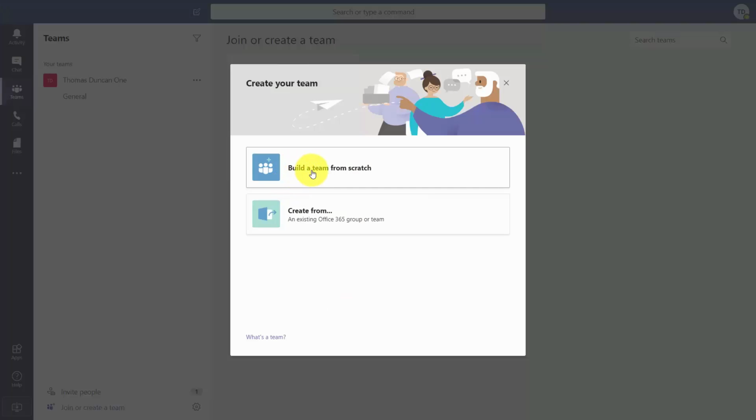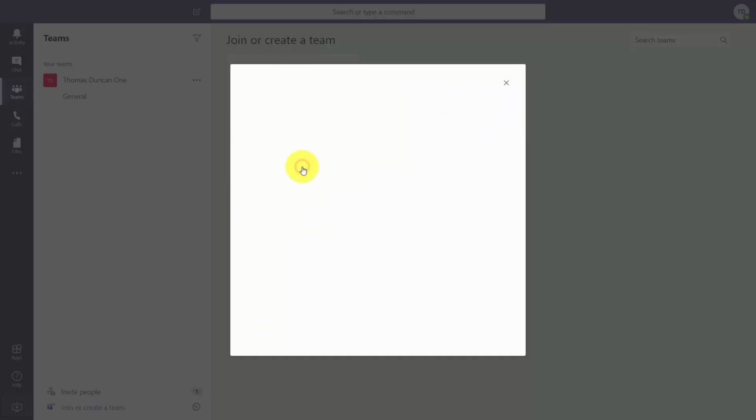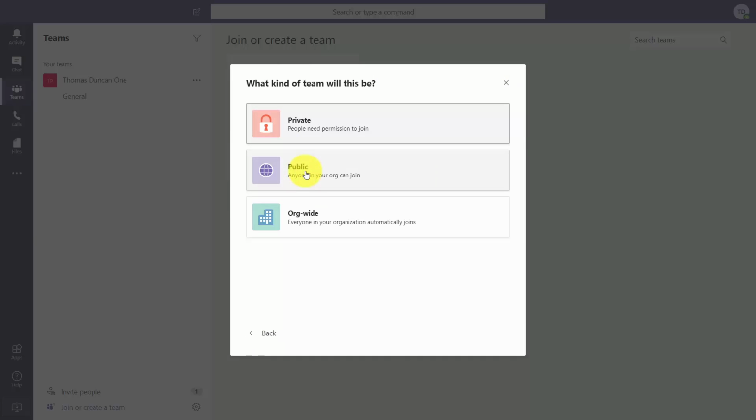You can build this new team from scratch, or you can create one from an existing Microsoft Office 365 group. For the sake of this video, we're going to build a new team from scratch. Now, this is an important aspect of the process. We can make it so that the team is going to be private. That means that people will need permission in order to join the team.